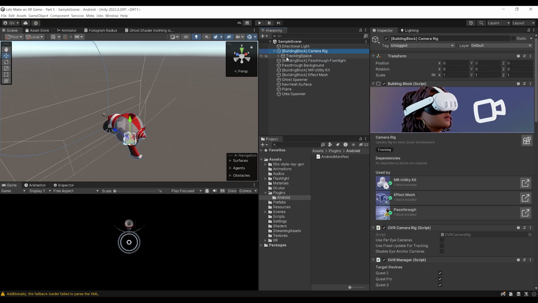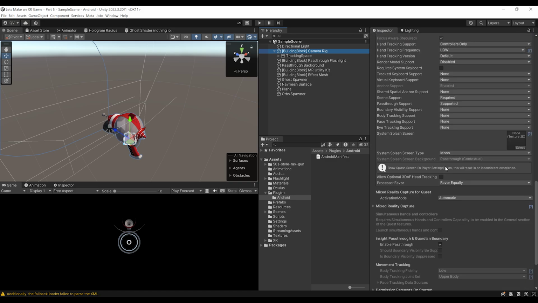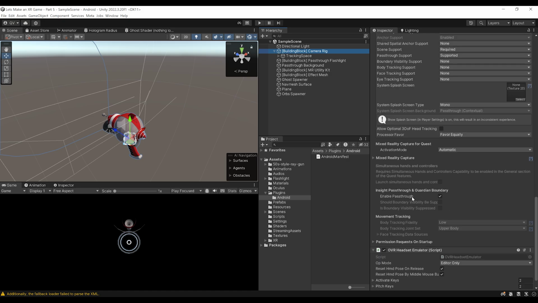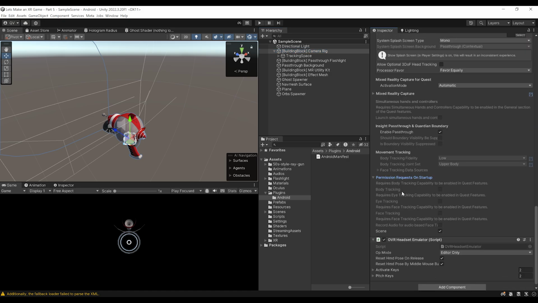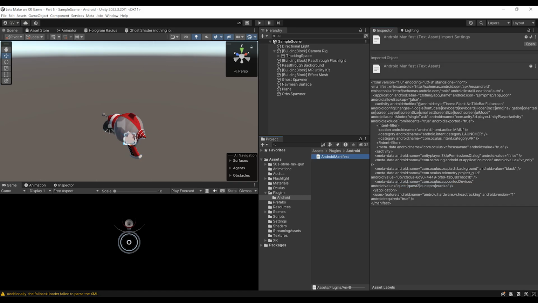So as you can see, hand tracking is not supported, but we do have some passthrough over there. And we have, as a permission request on startup, the scene model to allow us to do some scene detection. So all of this needs to be reflected inside this Android manifest. So you can basically open the text file in a text editor and edit it.